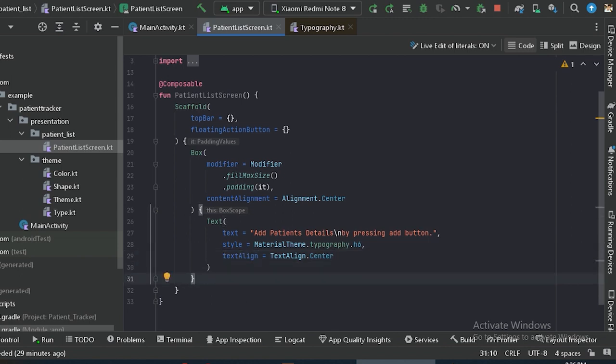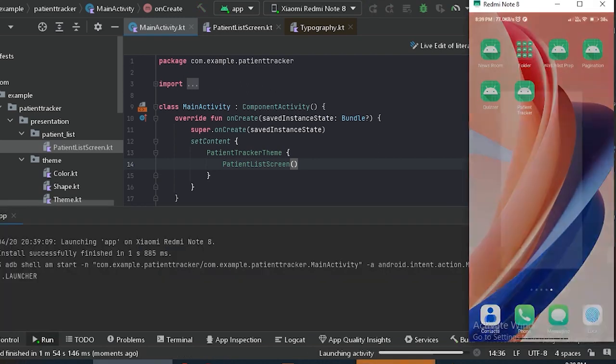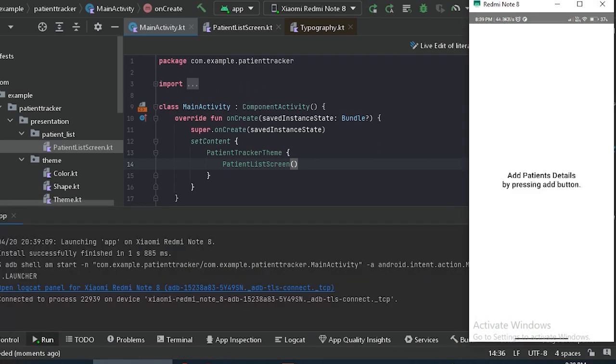Now we can pass this patient list screen to our main activity here, because this is the entry point. Now we can run our app and see how our screen is showing. Here we can see our screen is showing perfectly.